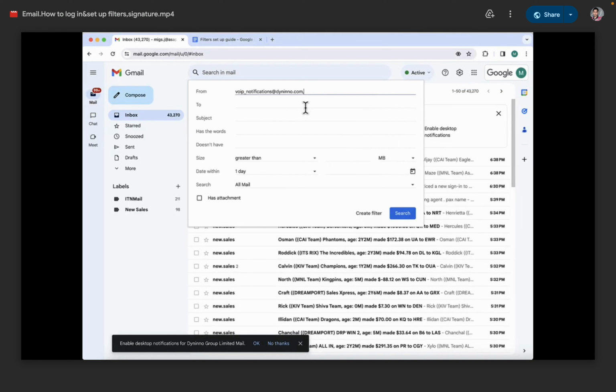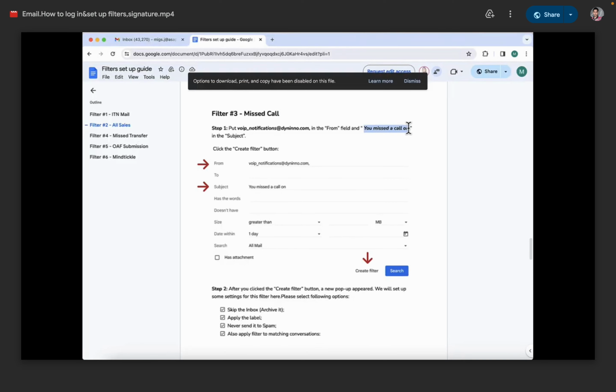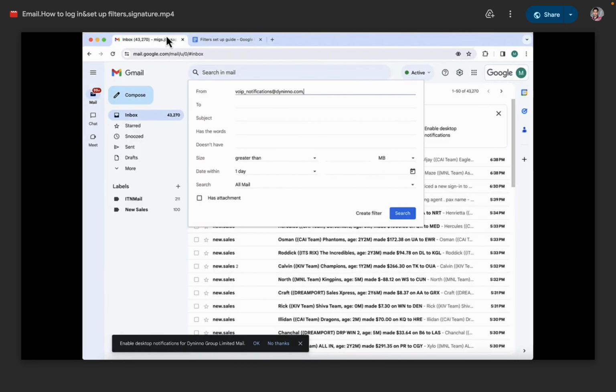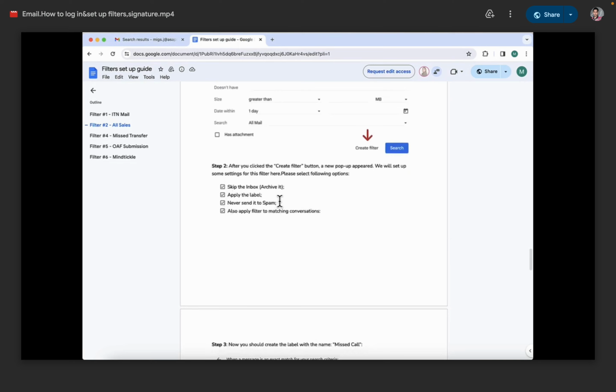For now you do not have any missed calls yet. This is okay, but the filter should be there to just filter the missed calls which you will have eventually. So we copy this and then we copy the piece of subject which will be there as well. So we select it, we copy it, then going here to the subject and we paste. Okay, so we have from whom and we have the subject of the email. We create filter.